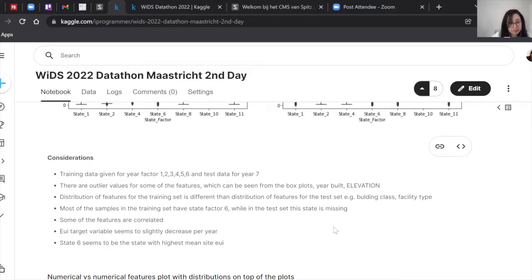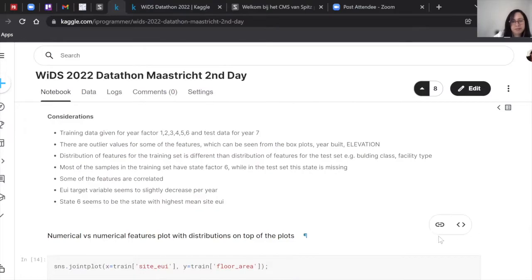What does this mean? It depends on how you want to process correlated data. It may mean that we should remove them. It may mean that we should try to combine them into only one. And we have our target variable that seems to decrease per year, at least for the order that was given in the data. And state 6 seems to be the one with the highest mean.